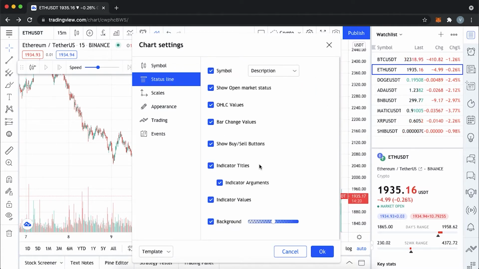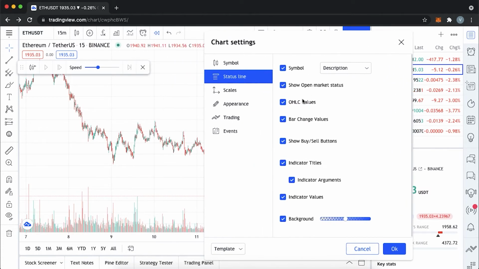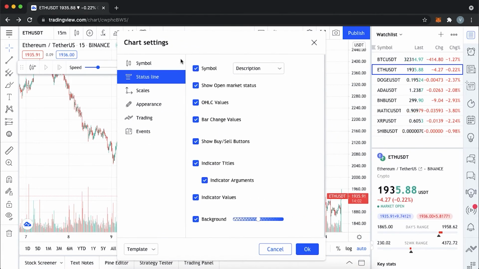Next in the chart settings is a status line. When you use the chart on the top left, you will see the status line that you can customize. You can choose symbols as a description or ticker and description. You can adjust parameters and remove data from the list directly.